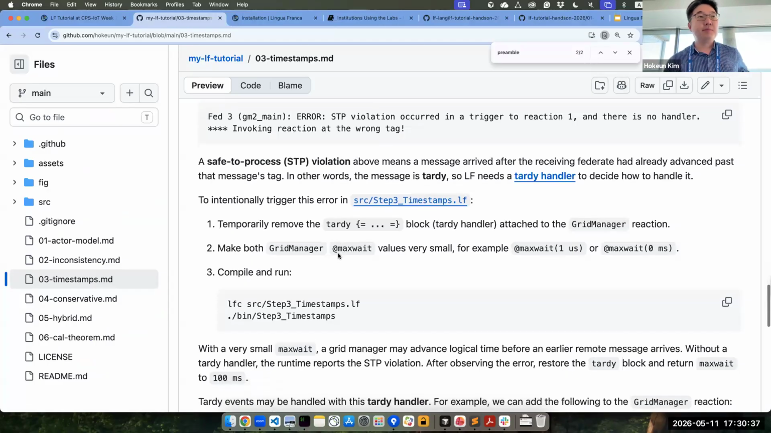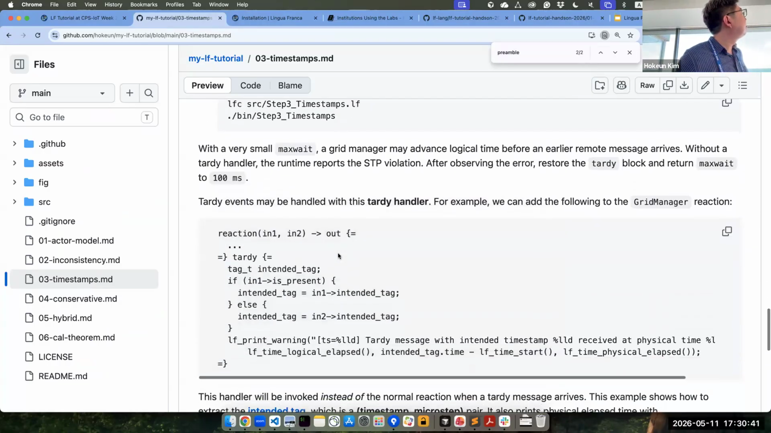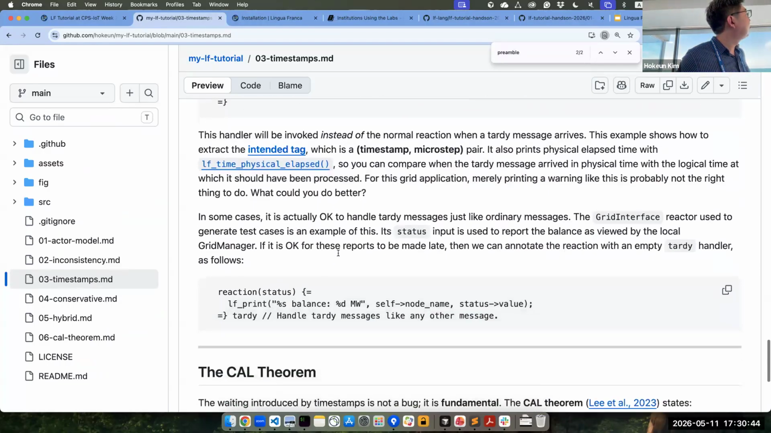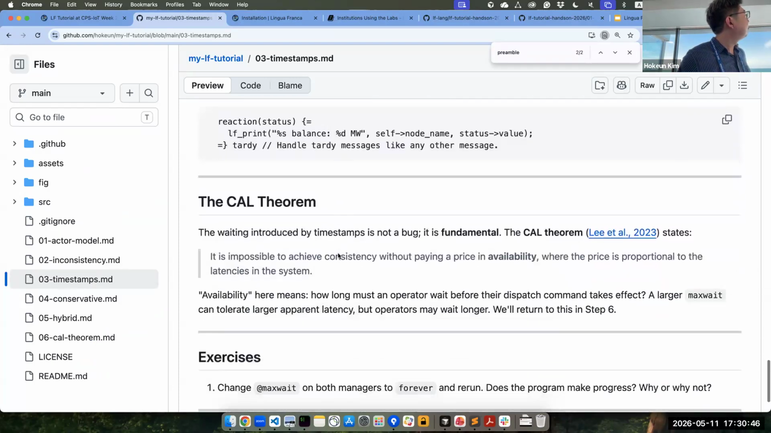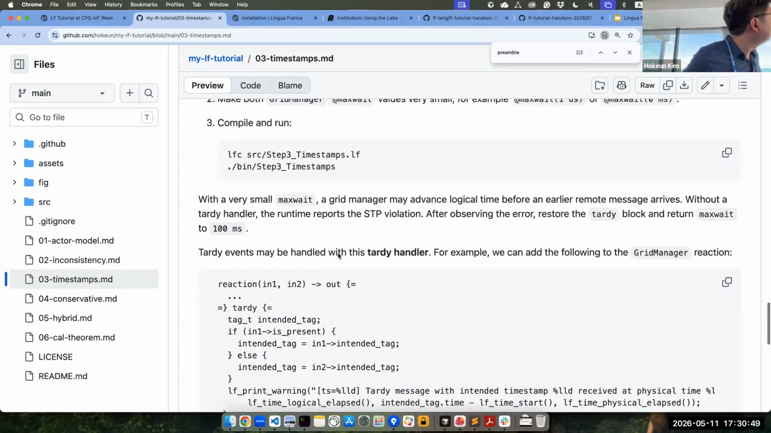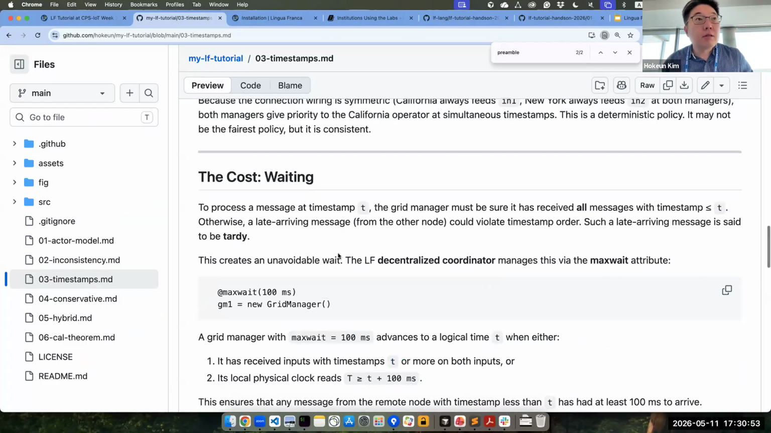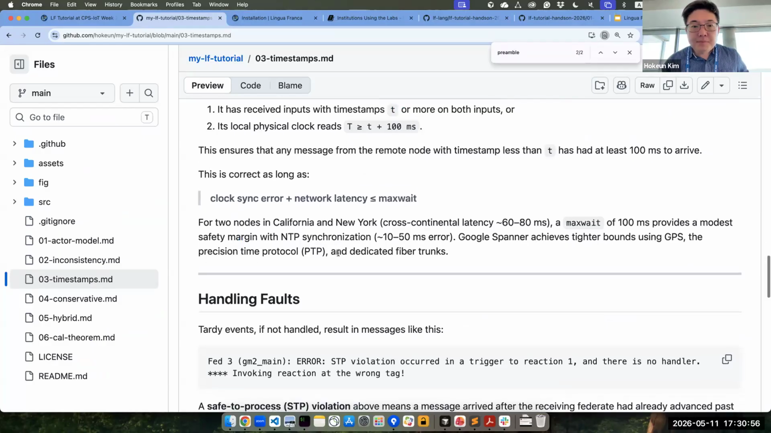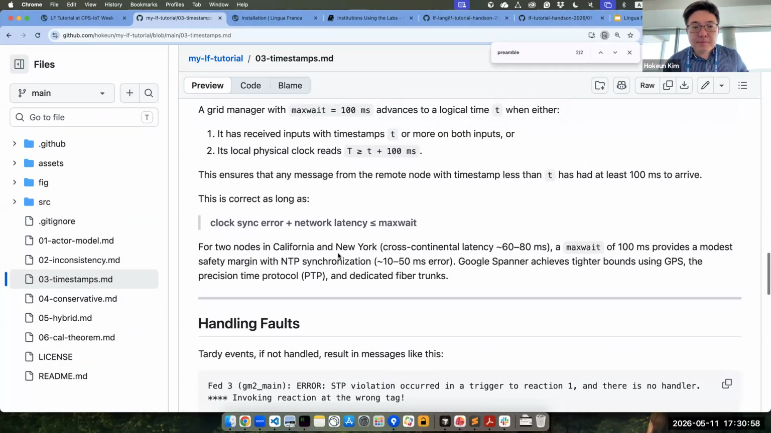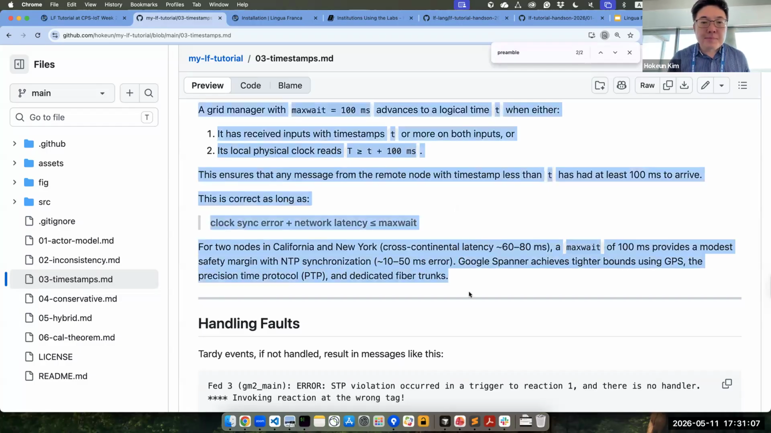So then you write something about the network delay and the clock synchronization error being less than the bound. So this is correct, as long as the network latency is smaller. What about the execution times of the functions or the reactions? Oh yeah, including that.